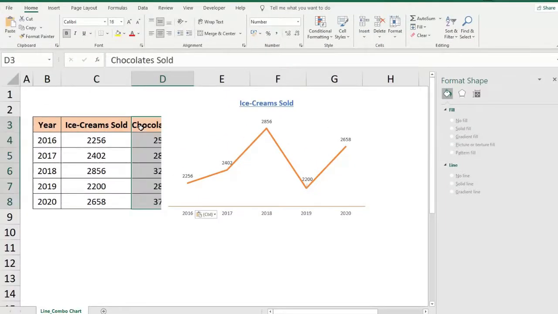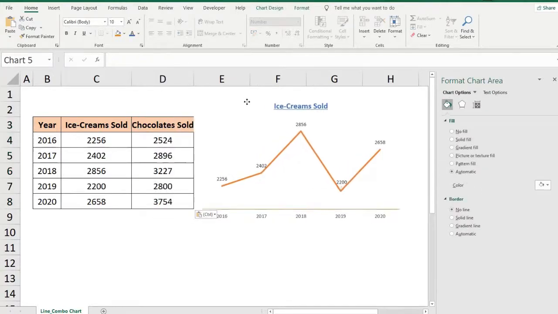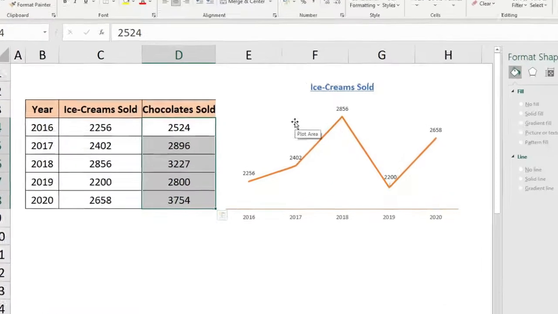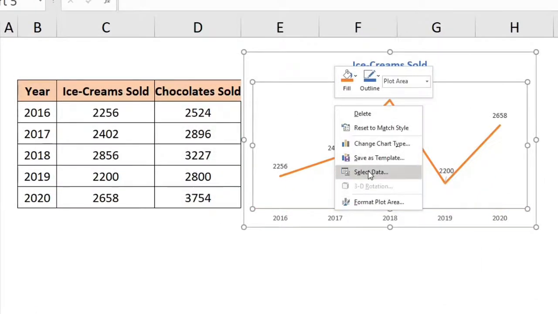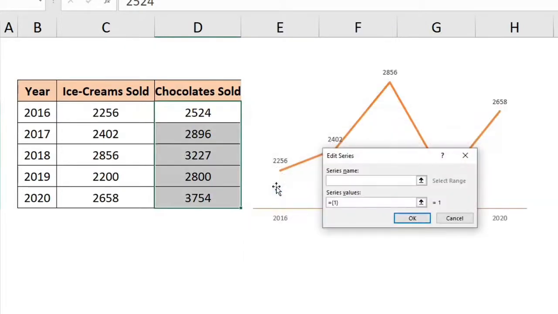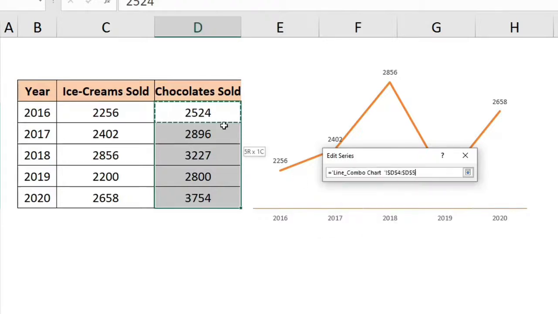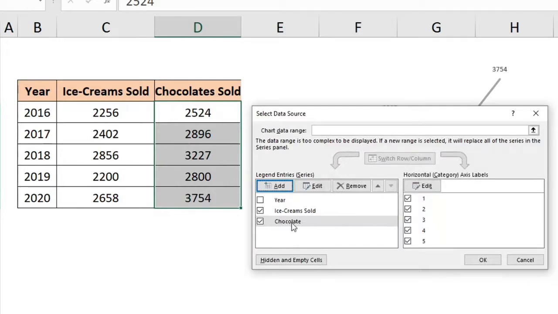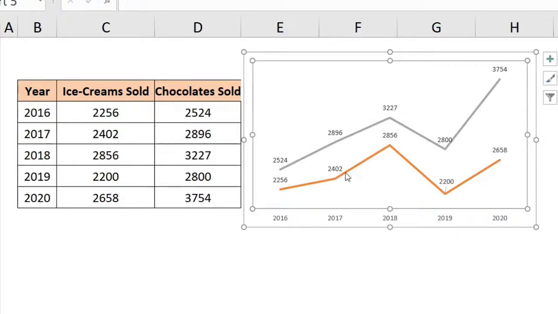Let's add one more series to our chart. We have one more product, chocolate, and its sales across all years. To add this to our line chart, right mouse click on the chart, go to select data, click on add. Now this is asking for a series name. I will write here chocolate. In series values, delete the already written series and select the series which you want to add. Click OK. Your series will display here and it is selected. Click OK. Now you have two lines here. One is for the ice cream product and one is for the chocolate product.